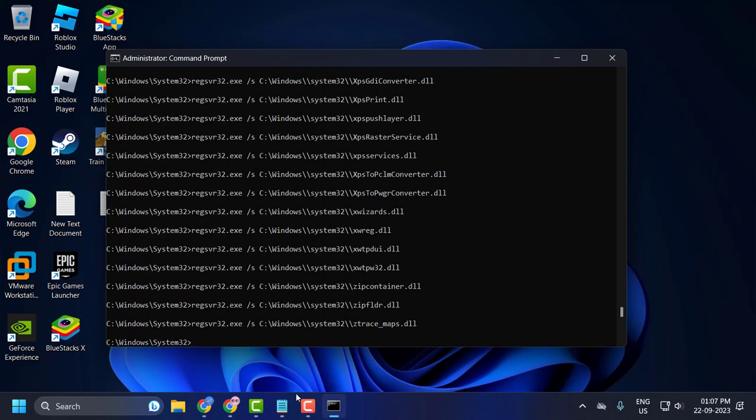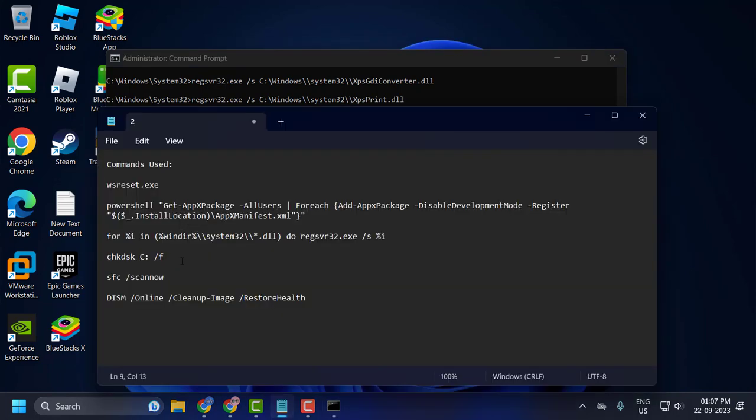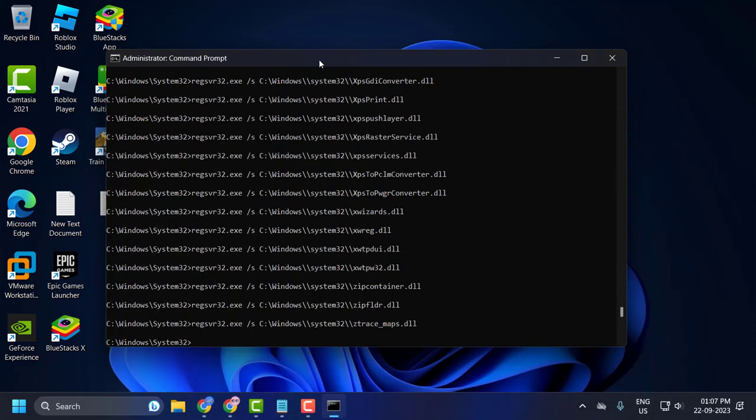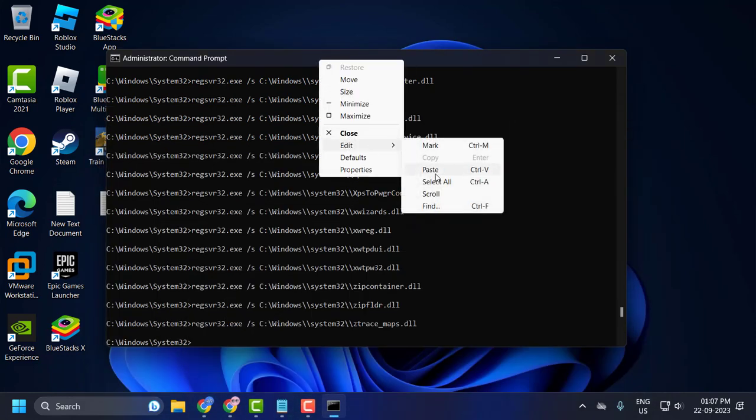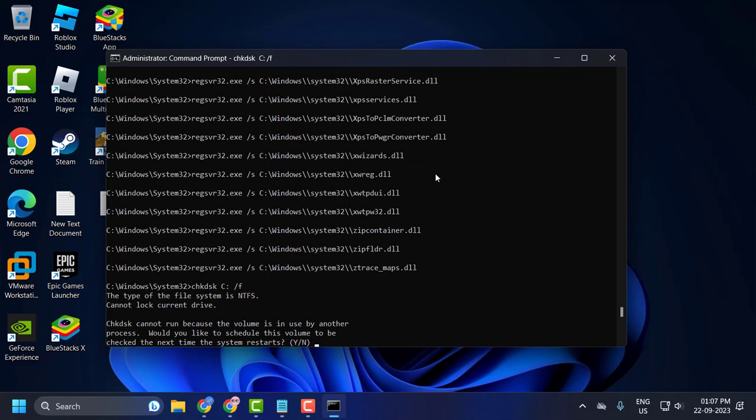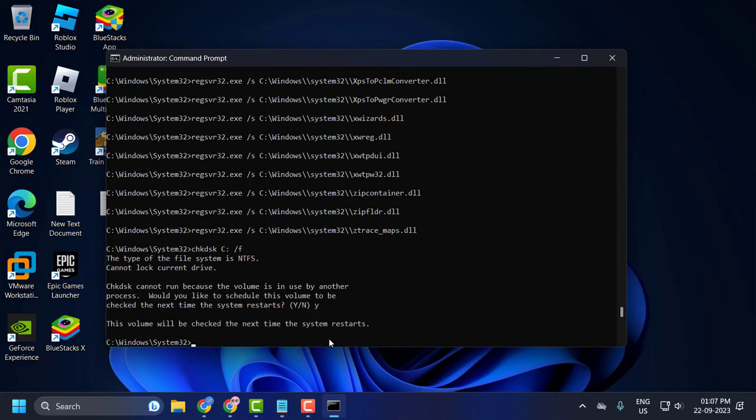After finishing this command, you just need to copy the fourth command guys. Copy it and tap the bar, right click, and paste it. Press enter. You just need to press Y on the keyboard and press enter guys. This volume will be checked the next time the system restarts.